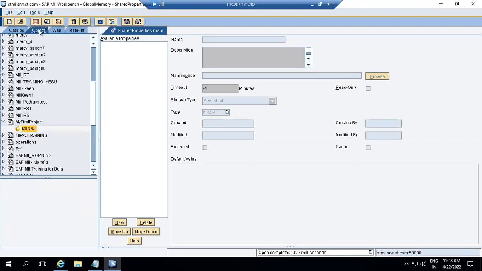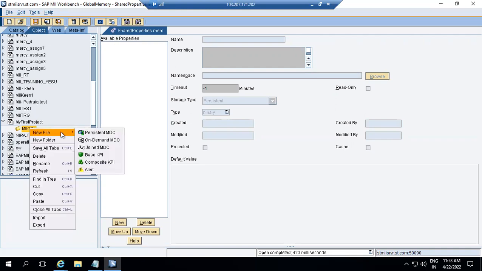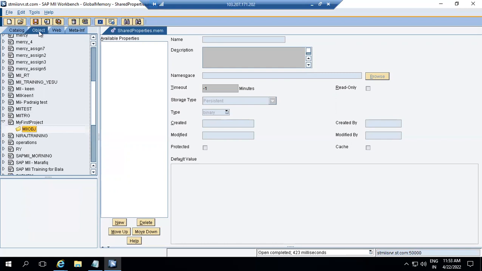I'm moving to the object tab. What objects can you create in SAP MI inside that object tab? Right click here, move your cursor to new. Here you can see you can create your persistent MDO, on-demand MDO, joined MDO, base KPI, composite KPI, and alert. These objects are only allowed to be created inside your object tab inside the project.